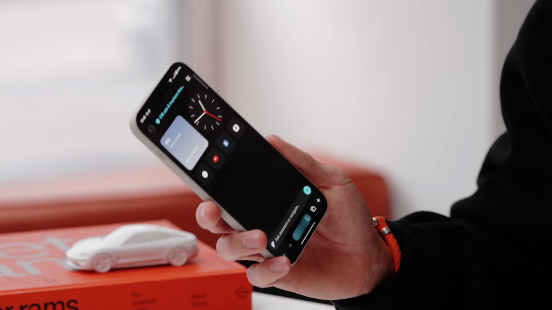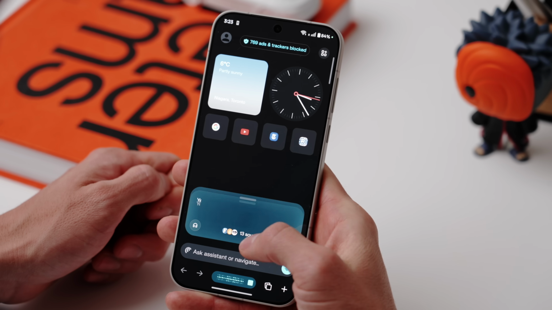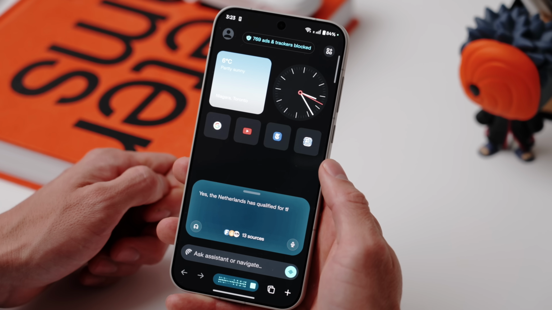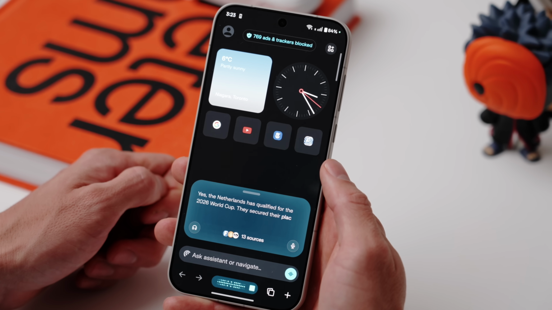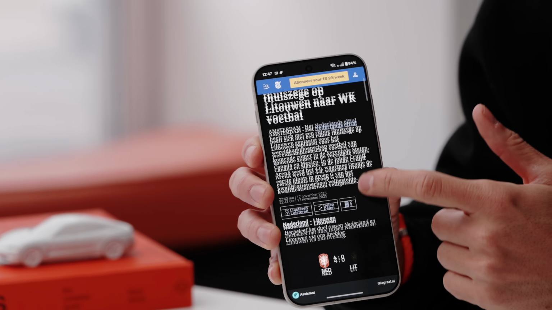So the next really useful thing I actually did when I was driving, so I got to use this hands-free, big football, soccer fan. I wanted to see if the Dutch qualified for the World Cup, so I can just hit the little record. Did the Netherlands qualify for the World Cup? Yes, the Netherlands have qualified for the 2026 FIFA World Cup. They secured their spot with a dominant 4-0 victory over Lithuania. And what's actually really funny, my dad literally sent me an article about that this morning.